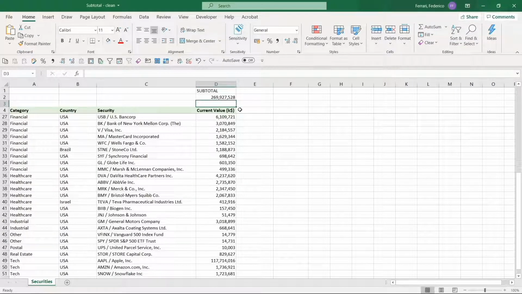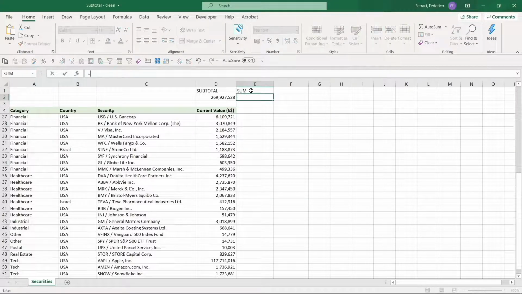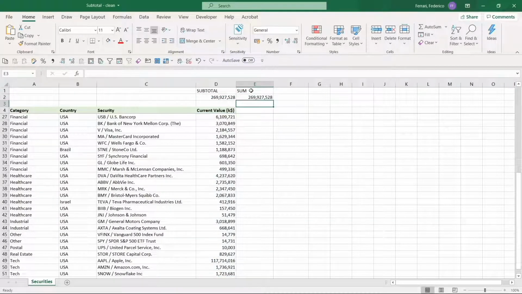If we use the sum formula here to the right, and let's write sum, we open the parentheses, and we take all the securities once again, we get the same result. Well, of course, because as of now, subtotal is simply performing a sum. So why bother using subtotal? There's a reason why I wrote the formula up here.